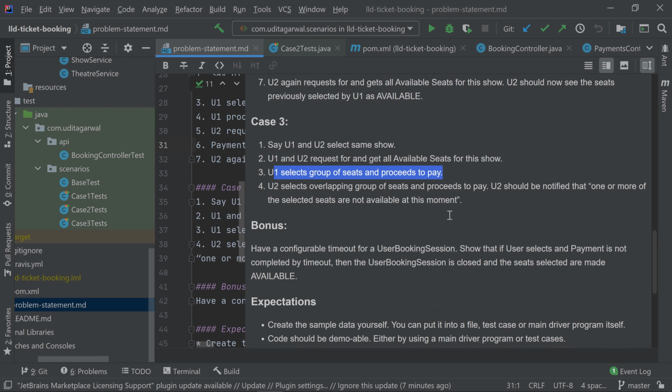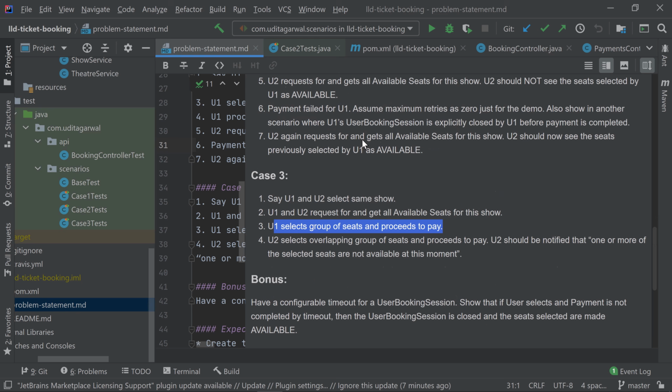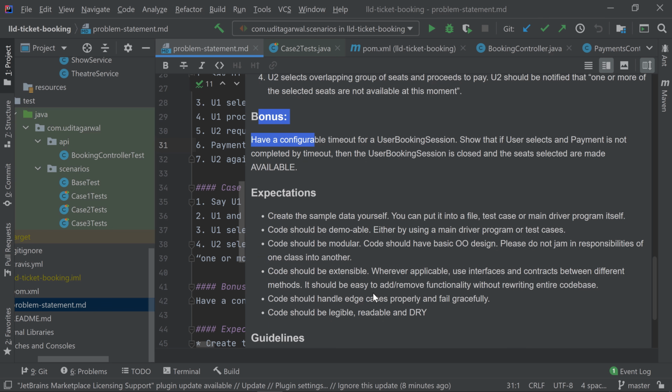Now what we want as a bonus requirement here is that we can have a configurable timeout for the user booking session. Until now, I told you a user booking session can expire after some time, but that is given as a bonus over here. So if the user selects some seats and payment is not completed by the timeout, we need to expire the blocked seats after some time. So that is a bonus requirement that is given to us.